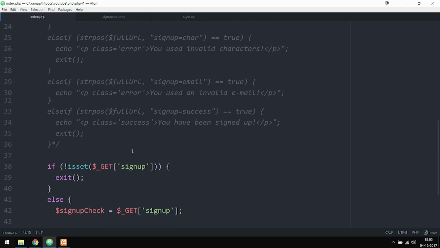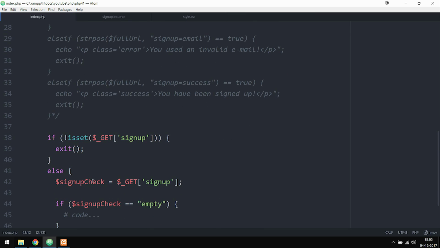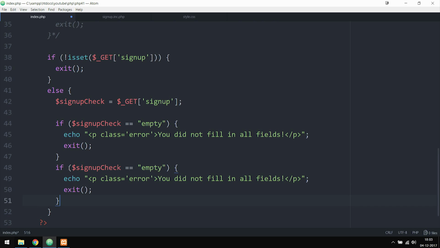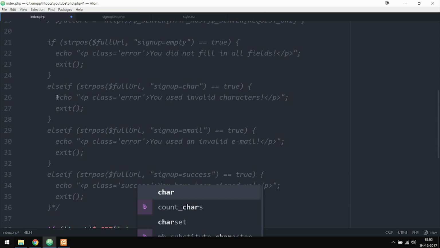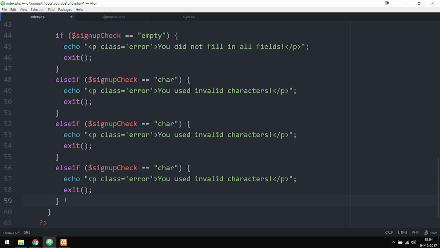So we can again just copy what we have up here at the top, the echo and the exit, where we echo out some kind of message, and paste it in here, like so. I'm going to do the same thing below, but we're just going to use an else if statement, of course, because we don't want to keep running if statements. So I'm going to say else if, and we're going to change the string that we're checking for inside signupCheck to char, which is character. Then we're also going to change the error message inside the actual check here. I'm going to copy the text from up here, paste it in, and copy paste the entire thing two more times because we have four different checks.